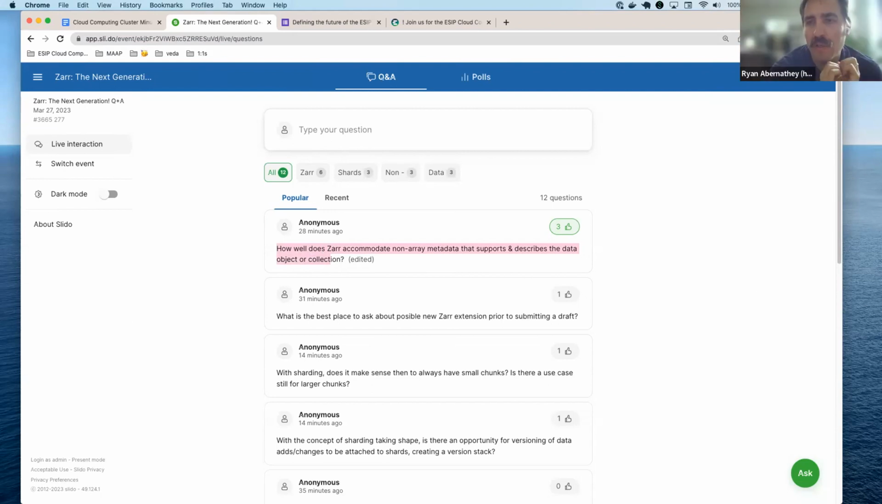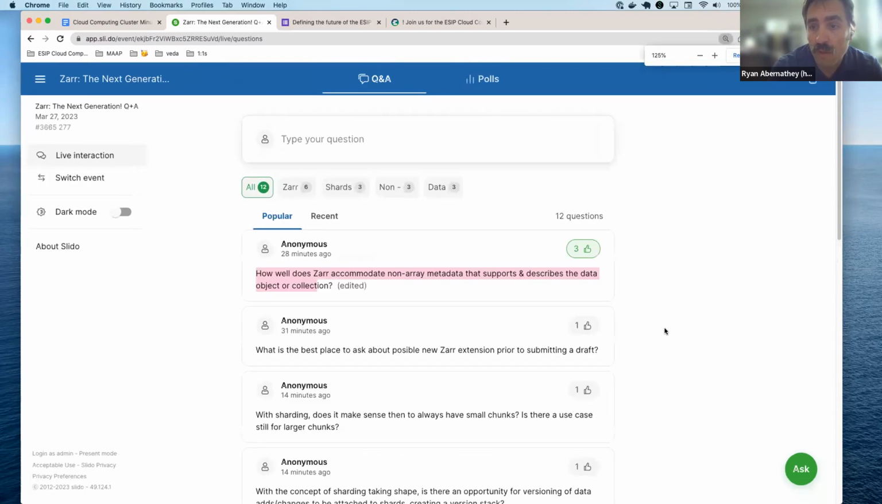Yeah, that's a great question. It's a very important part of Zarr. Zarr supports attaching arbitrary key value metadata to any array or group. It does not have any opinions about what should be in that metadata. That is up to a community of practice to define.